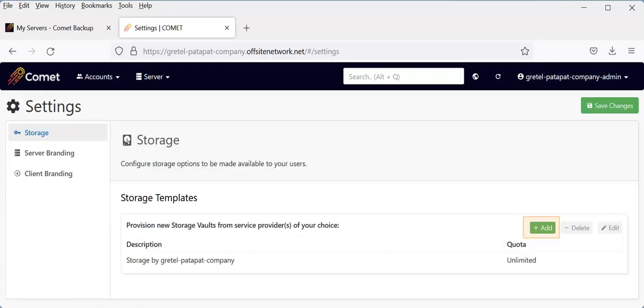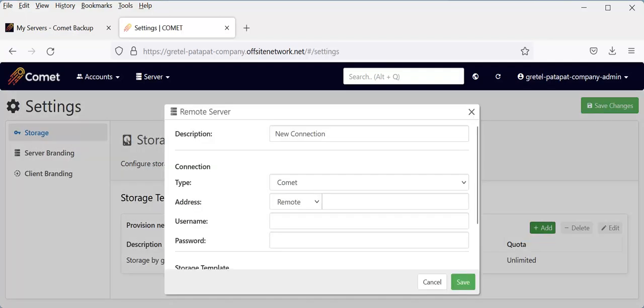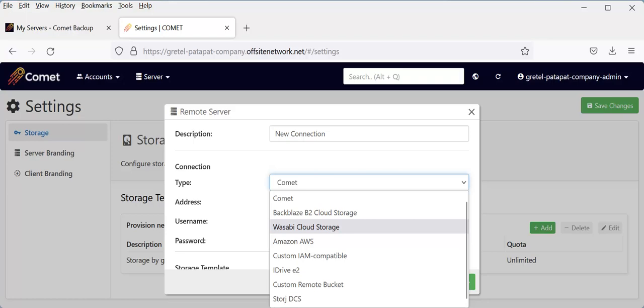Click on Add here. You can rename the storage template here. Then click on the drop-down under Type and choose the storage type you'd like to create a template for. Then follow the prompt to complete the setup. Take note that setting up a storage template here would send your backed up data directly to the cloud.